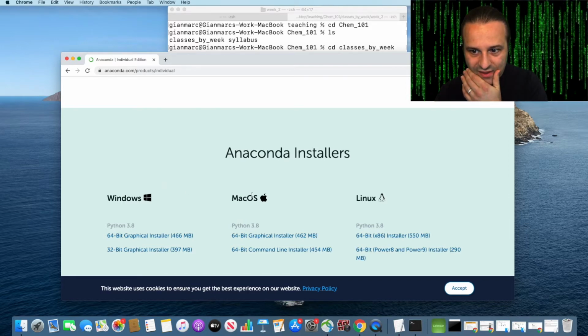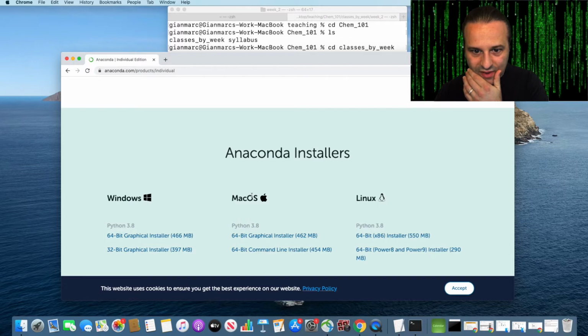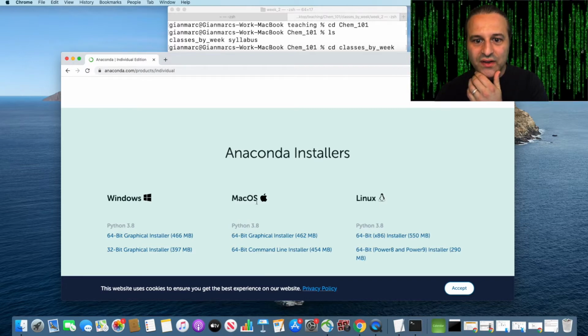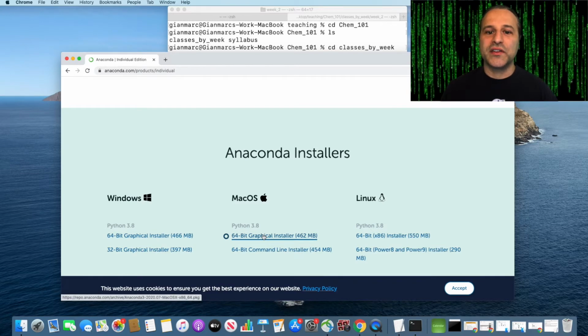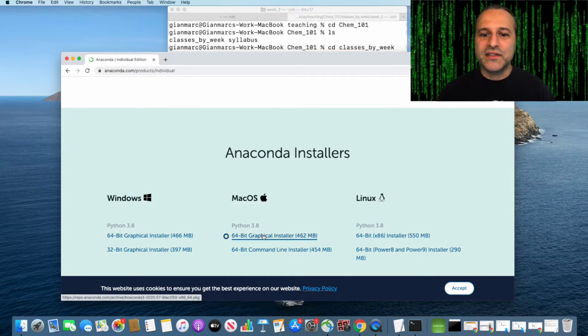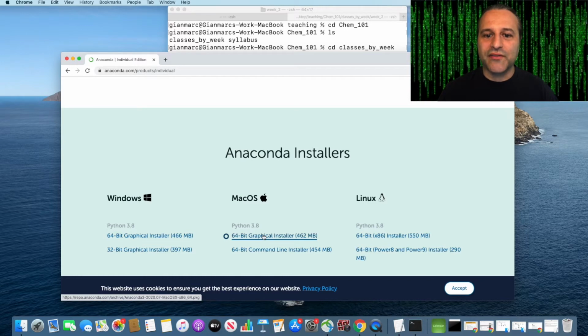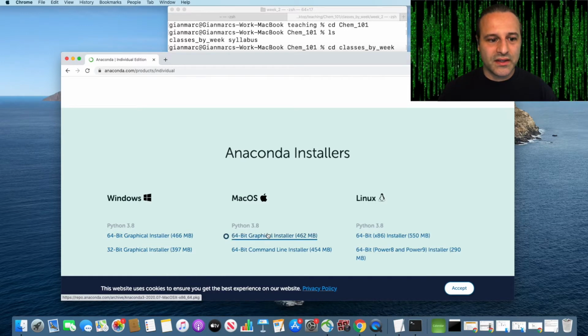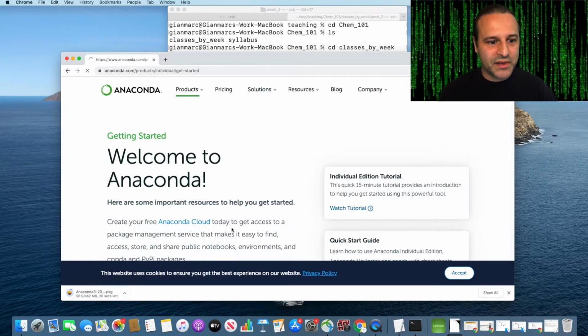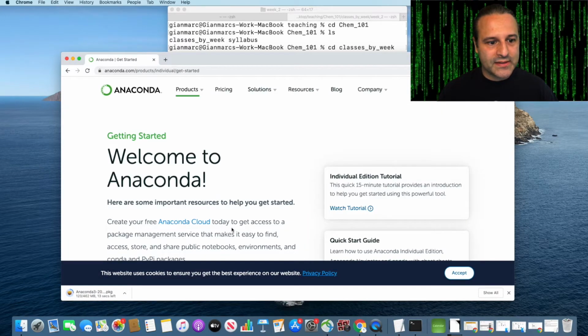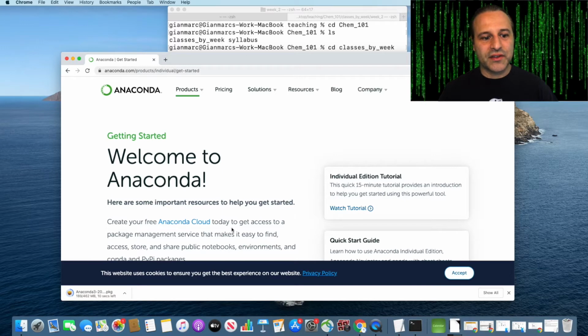And I'm going to go with the graphical installer. So this is going to be the one that's more point and click. The command line one, you have to use the command line to install. So this is the one that's a little more straightforward. So let's hit graphical installer. Okay, it's downloading. How long this takes will depend on your internet speed. So 7 seconds left on the download.